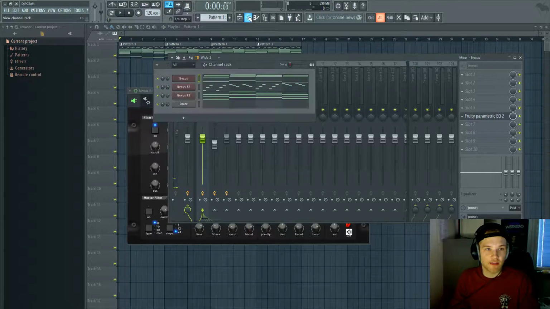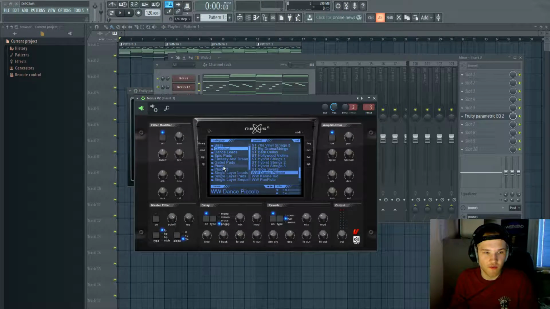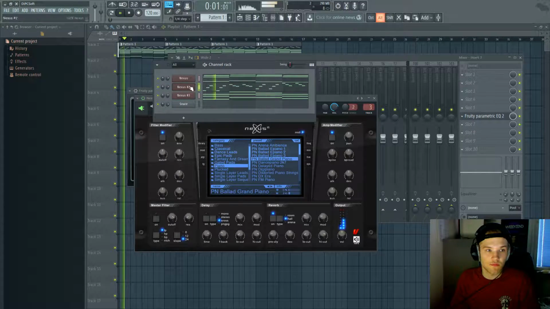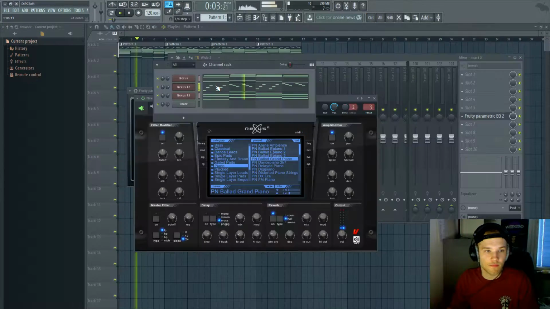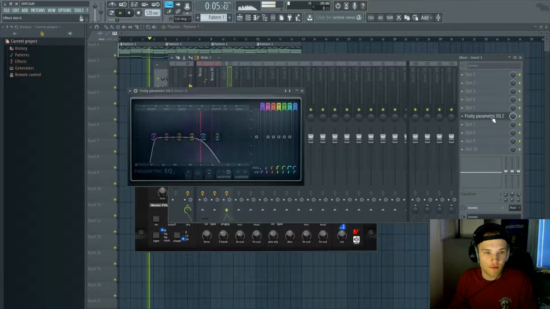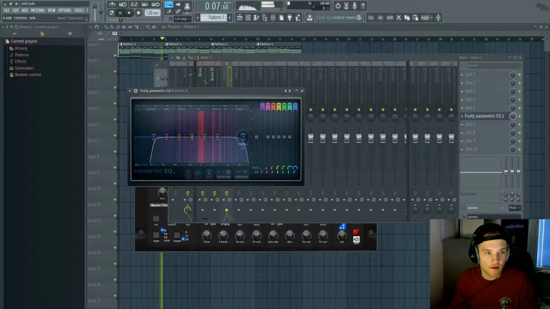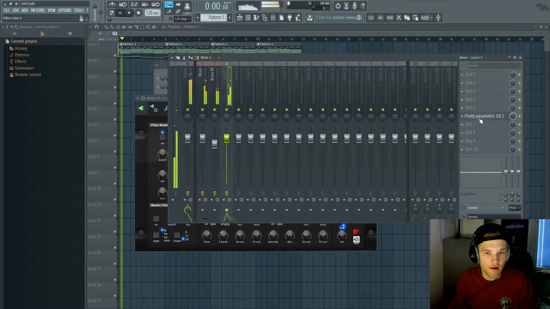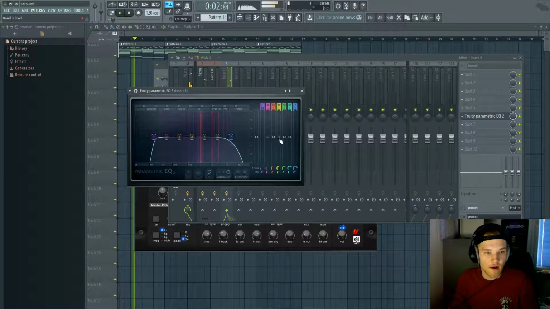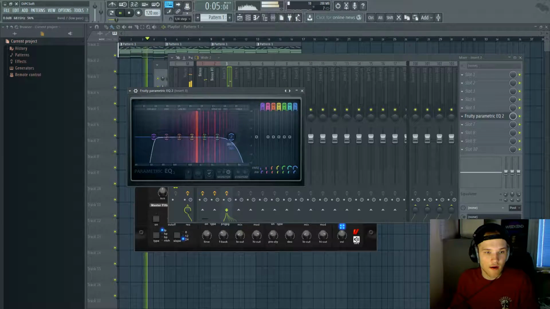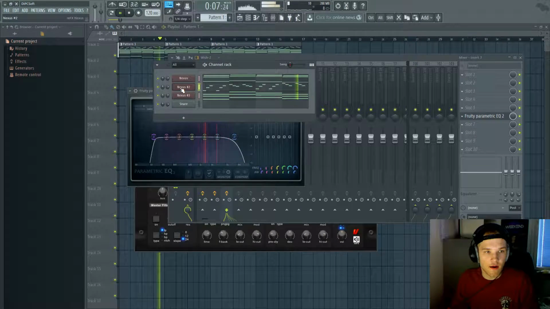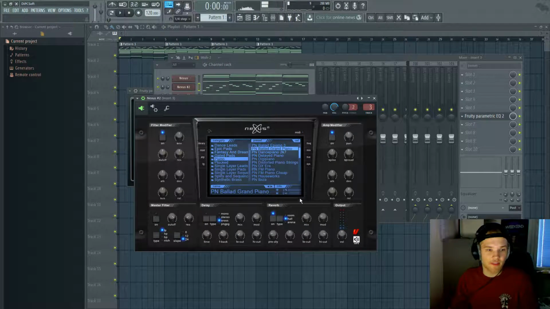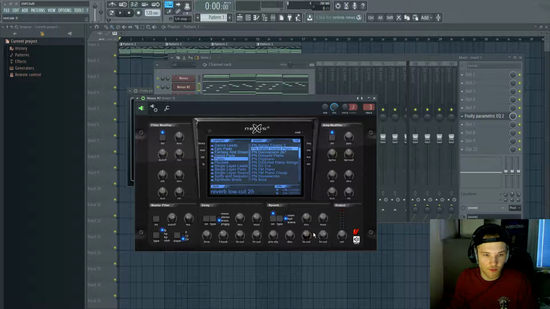So I kind of feel like this sound isn't fitting in with the rest of the things, so I'm just gonna try and change the instrument and see how it sounds. It sounds okay, but I want more space and room in this.